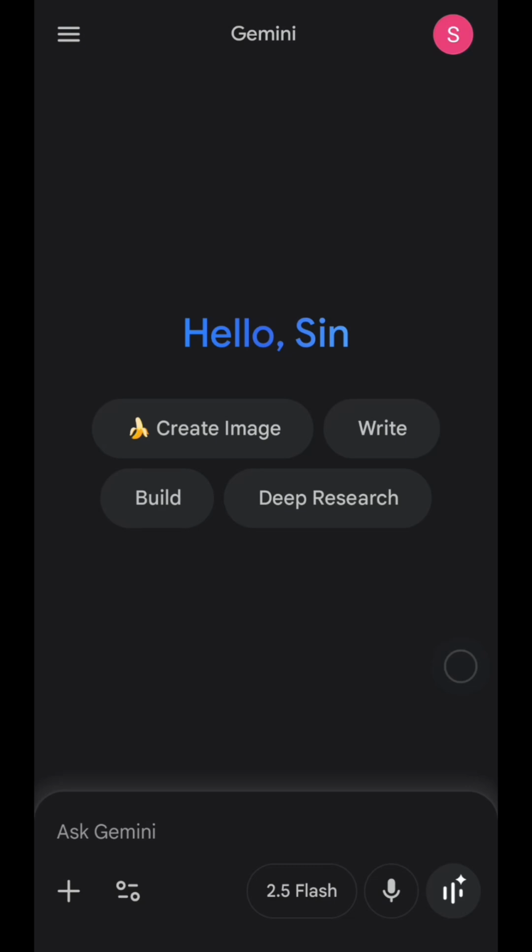Okay, let's get started. First, just open your Gemini. You can open it through your browser or the app like this. And then next, just log in using your Google account. And after that, just tap on the create image or tools icon and then create images like this. This is the way to activate the Nano Banana.